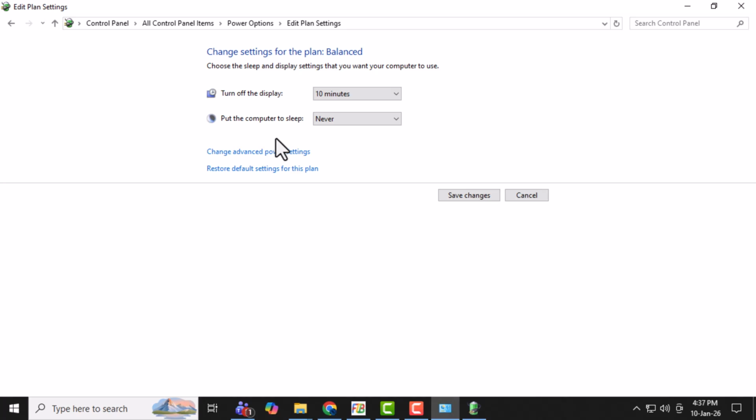Step 8. Click Save Changes to apply your settings. Now your power management settings are customized exactly how you want them.